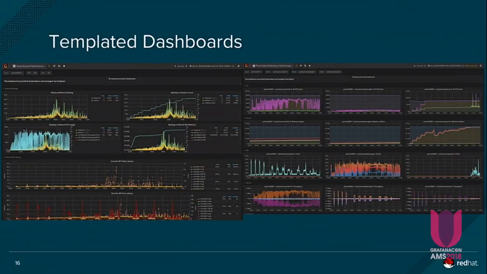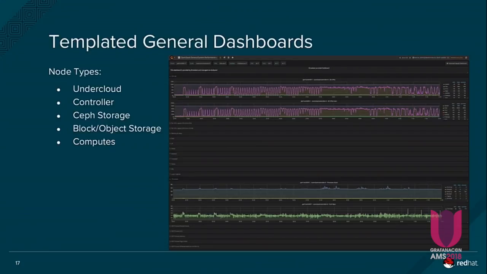The other dashboard over there is the Gnocchi performance one. I basically put every single metric that I could think of that I use in evaluating the performance of OpenStack's telemetry service called Gnocchi on one single dashboard.